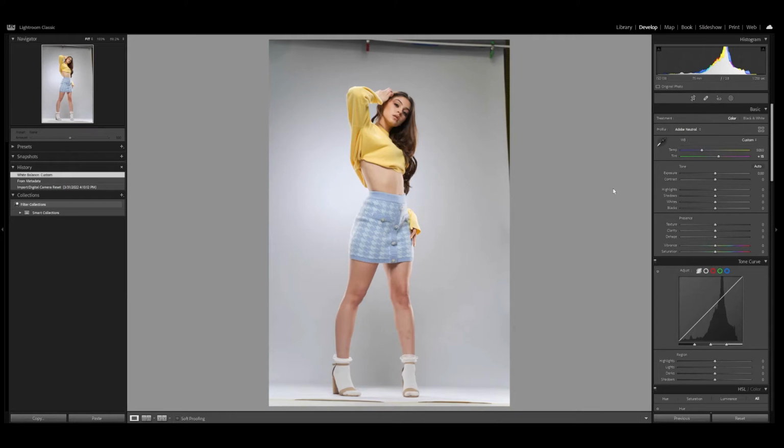Is it right or wrong? I don't know. But this is just what I do. I think the image may be a little bit dark, but I don't like to play with the exposure and the contrast as of yet. I like to put them very, very at the end.